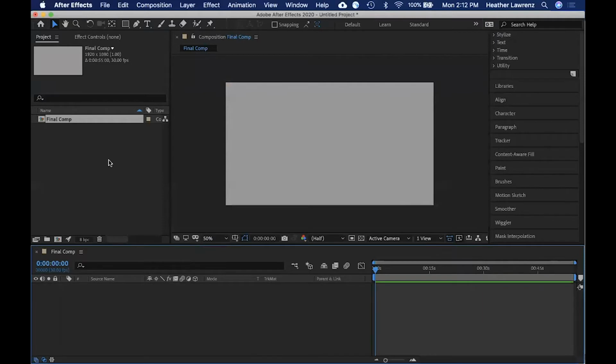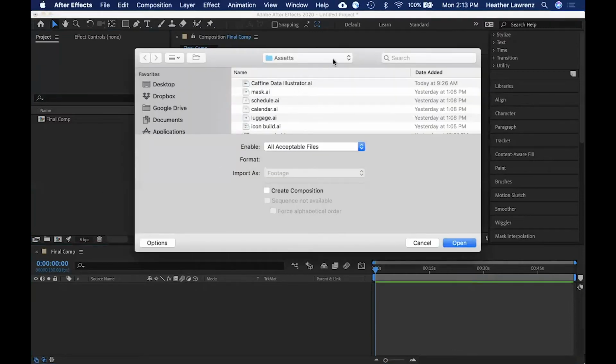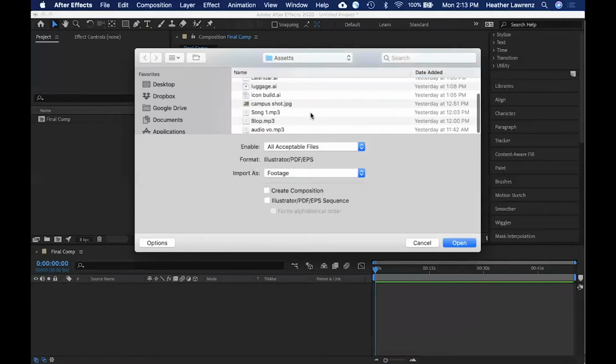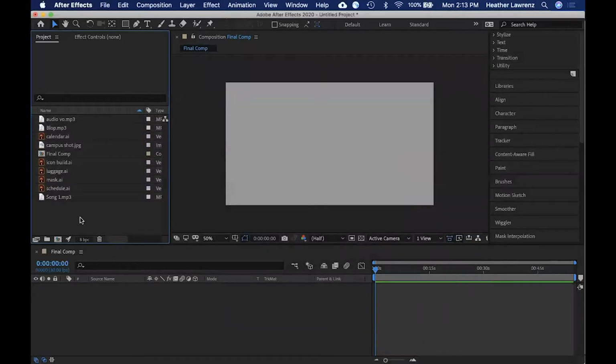And so let's bring in our assets. Over here in my bin, I'm just going to hit Command I, and bring in our assets. I'm going to pick and choose these because a couple of these I want to bring in differently. So I'm going to choose everything except for the caffeine, which I spelled wrong, except for that data illustration. I will bring that in later and show you something different with that. So I'm going to hit Open. So there's all of our files.